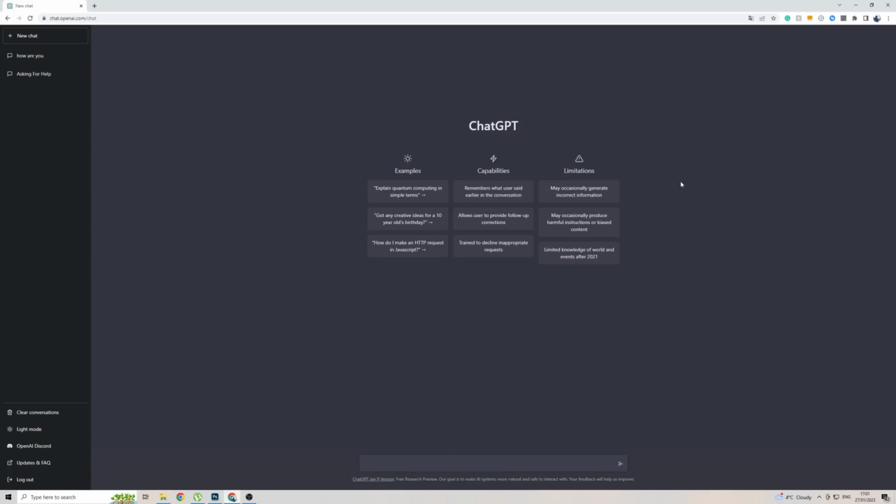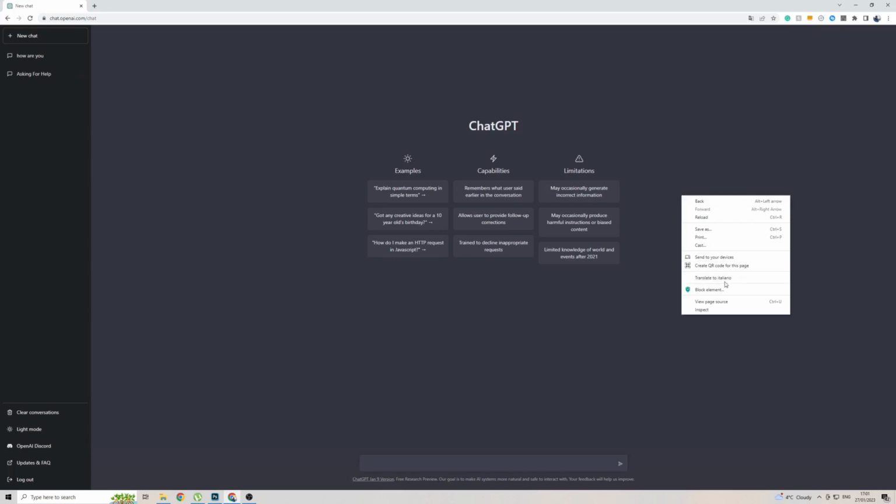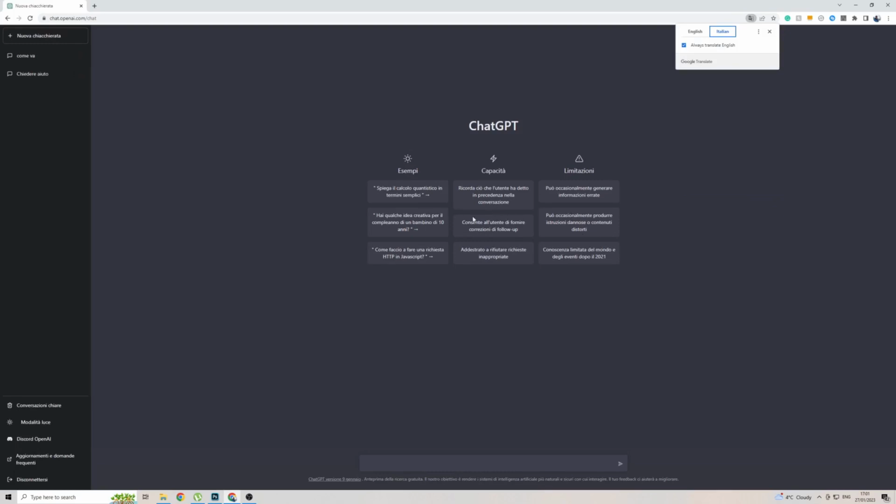Once you're on ChatGPT, simply right click, then click on translate to. Now, as you can see, mine already says Italian, so when I click that, it will translate the page to Italian, and there you go. However, you likely don't have this option right here.